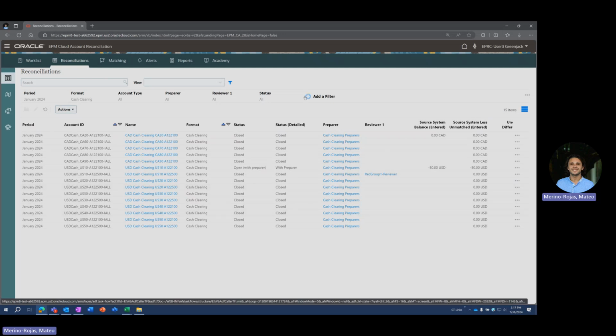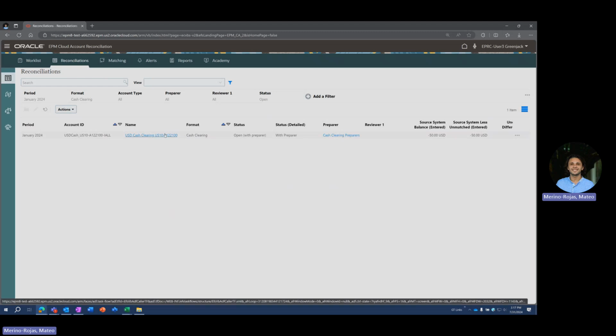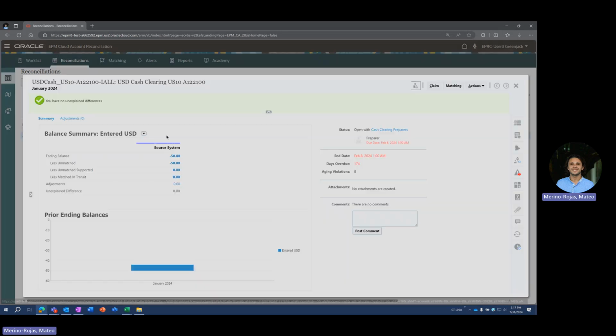So let's filter this view even further to show only the open reconciliations. As you can see, we have one open reconciliation assigned to the cash clearing prepare team for the month of January that needs our attention. So let's go into this rec, and I'll show you how they are structured.